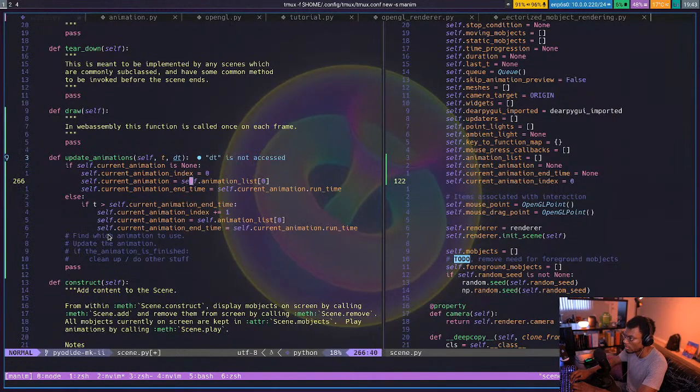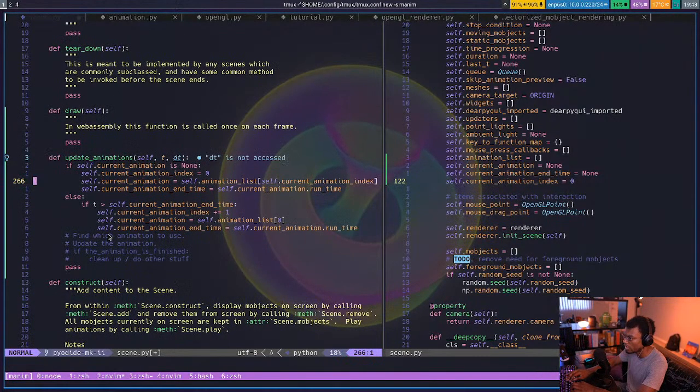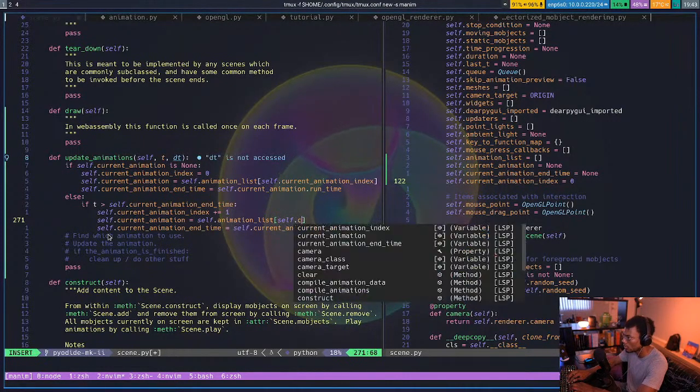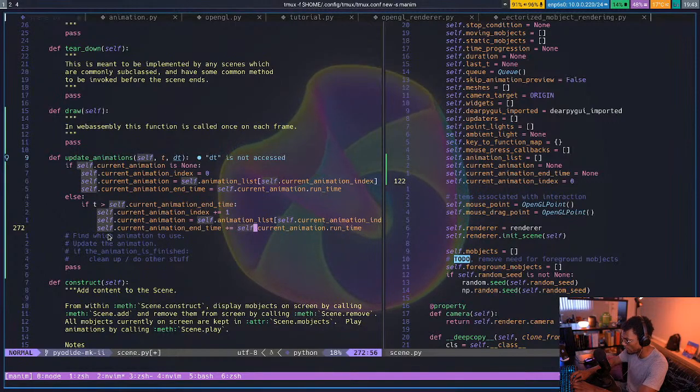Actually, I can make this more consistent like this. Current animation index. Great. That'll be current animation index. And now current animation end time plus equals self.current animation.runtime. Great.